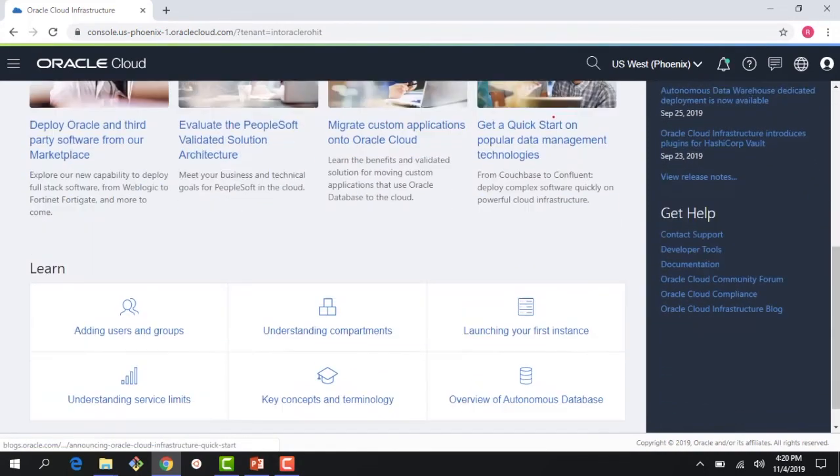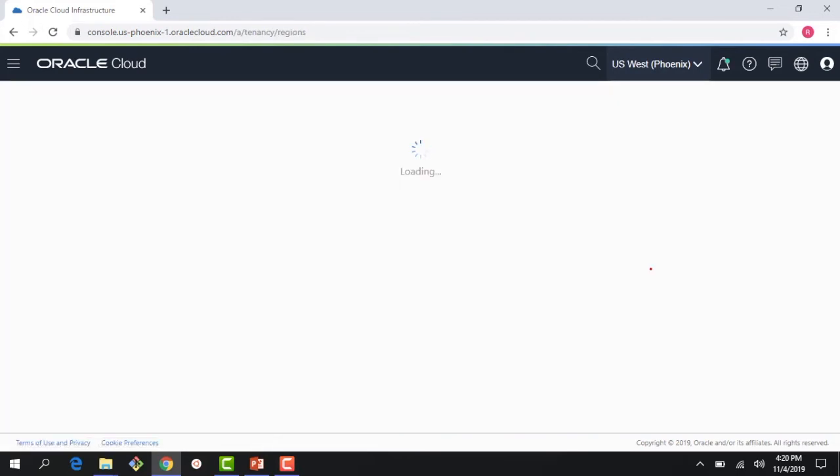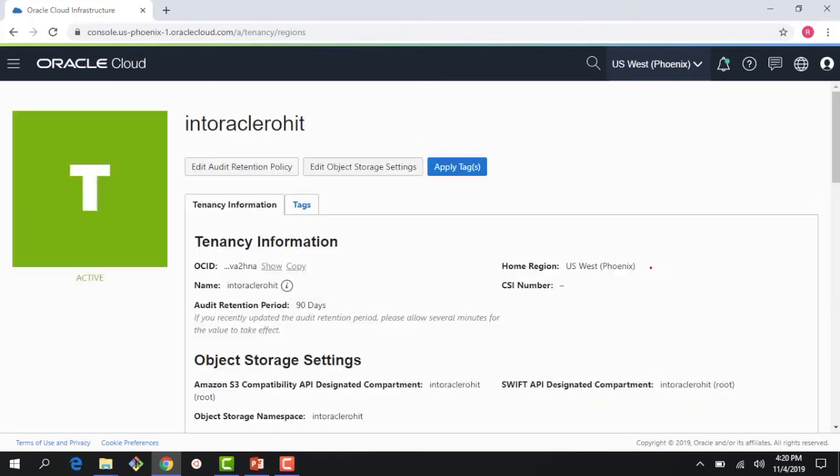Now, as you can see here, this is Oracle Cloud Infrastructure. You can see various regions here, and this is just a partial set of regions. If I click on Manage Regions, I can subscribe to the other regions which are operational right now.